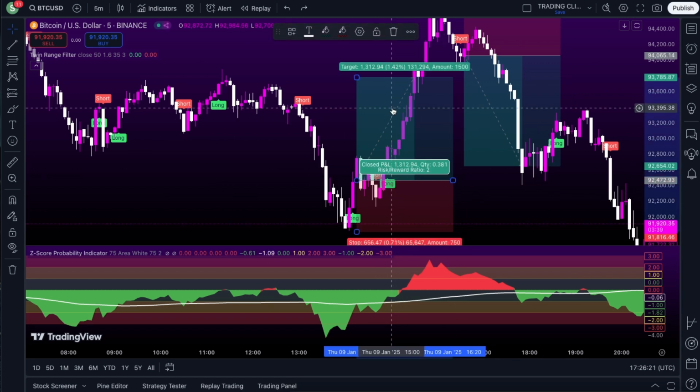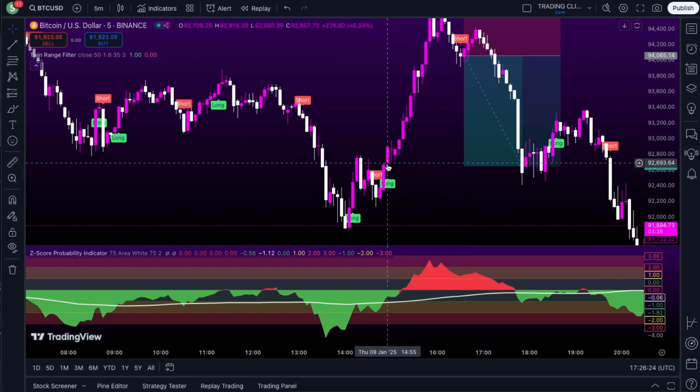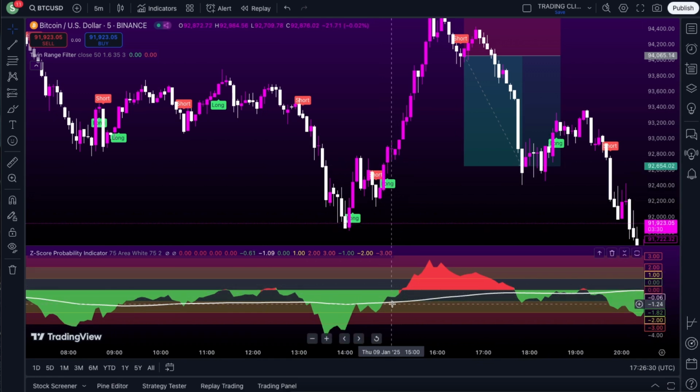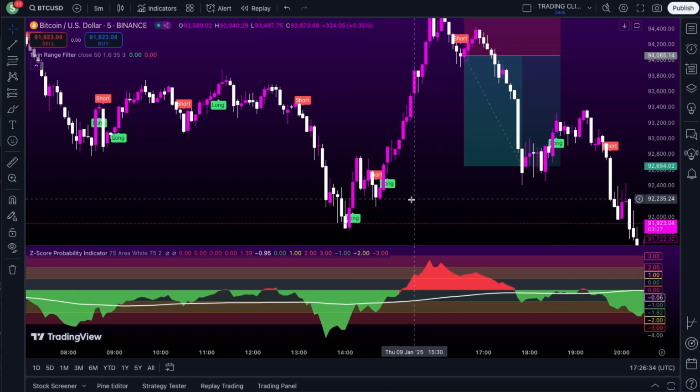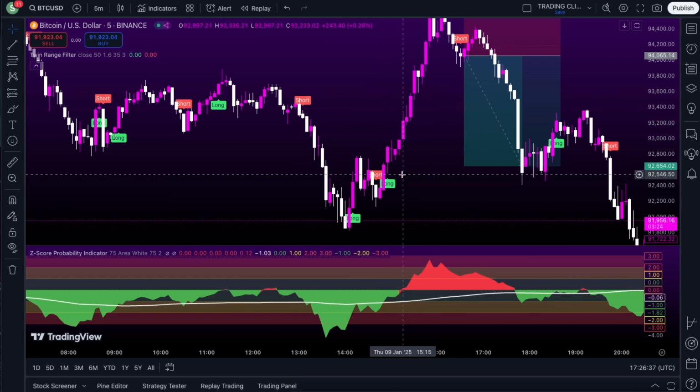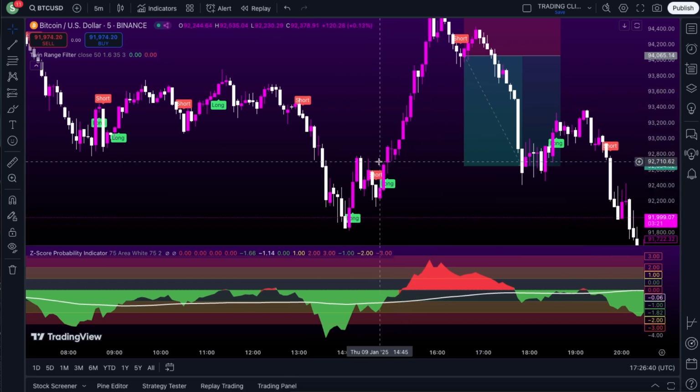For example, here we have a long. We wait for this first. We see it's in green, but we're in a very low zone, and it's above the line. So we wouldn't enter here, though it would be a winner. But we only enter when all the conditions align for better statistics.